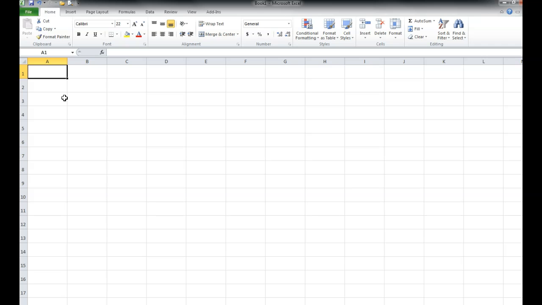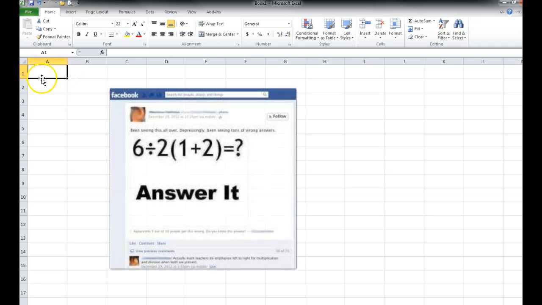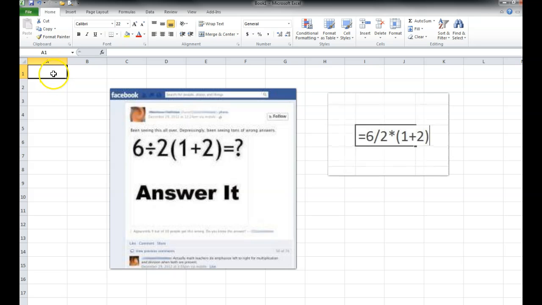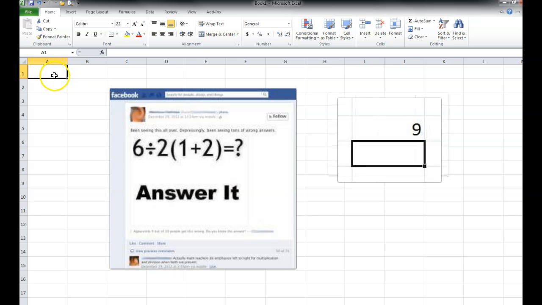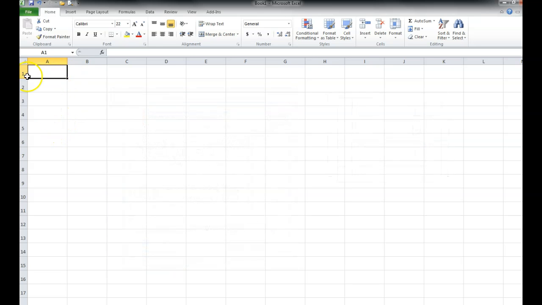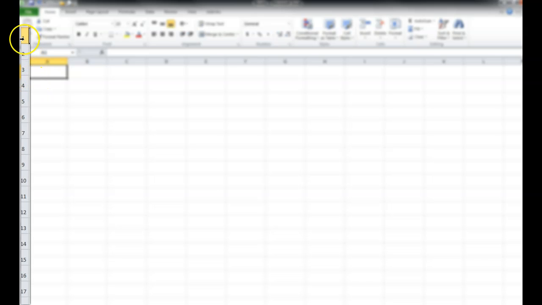So you can use Excel to answer those questions on Facebook and Twitter that stump people, and people argue for hours and hours and days about what the correct answer is. Excel can answer that for you.